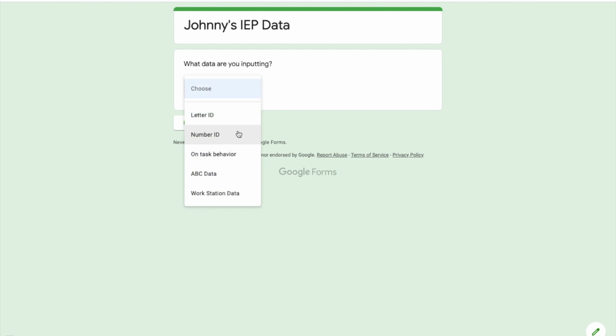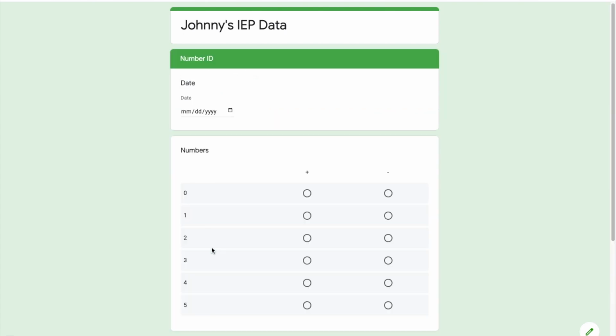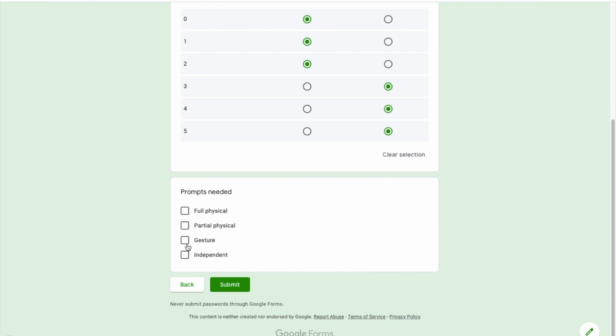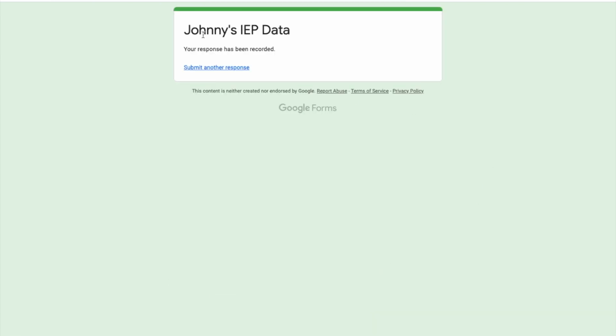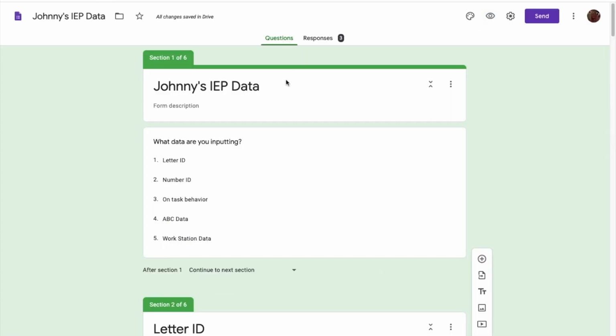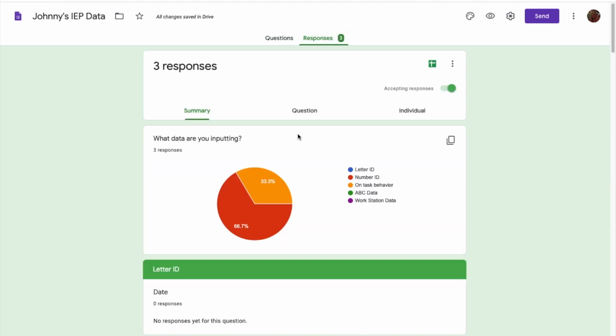I'm going to add just one more for that number ID data so we can look at what that looks like on our form in just a second. Let's say he learned 2 the next day and he needed a gestural prompt. Perfect. So I'm going to go back to Johnny's data sheet and you can see now that we've got some responses that have come in on our sheet.